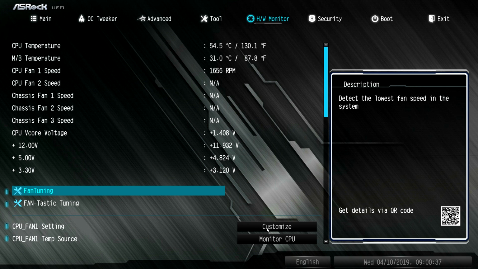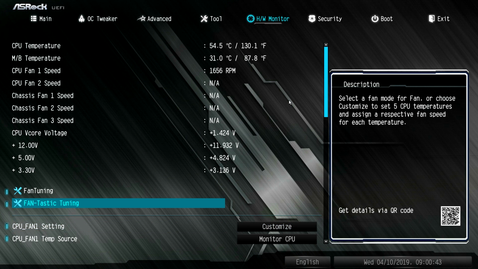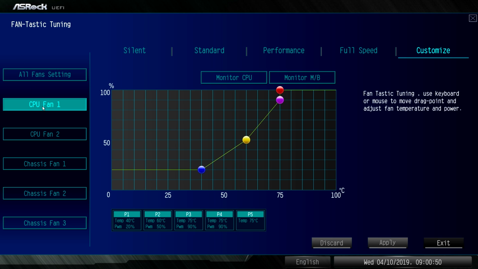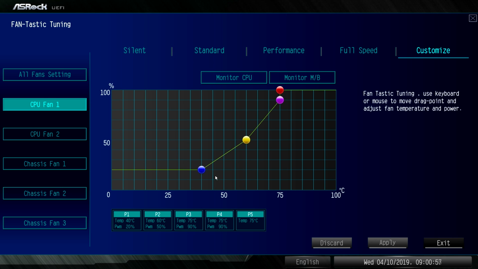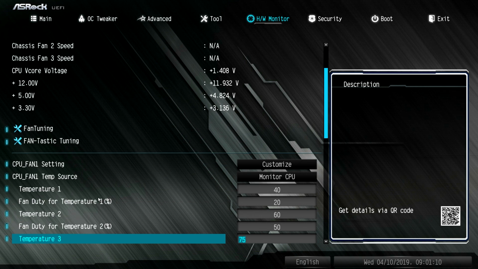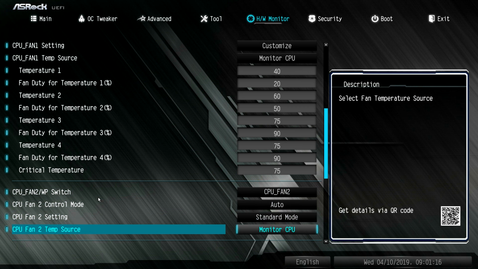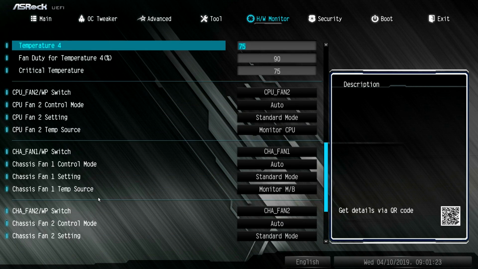So when I hit OK, this is set to customize, but you can change that. Going back into Fantastic Tuning, this is a really cool thing where you can set all of your curves, so there are different things you can do with your fans. You can set curves, as I said. You can see this one is set up because we ran the tuning. You can set different modes like silent, standard, performance, and full speed. And of course, the customized one is the one we did when we ran the tuning itself. You can also set these all yourself, your different fan settings and pump settings, right in here.